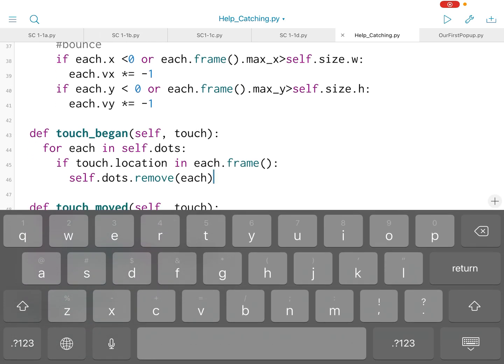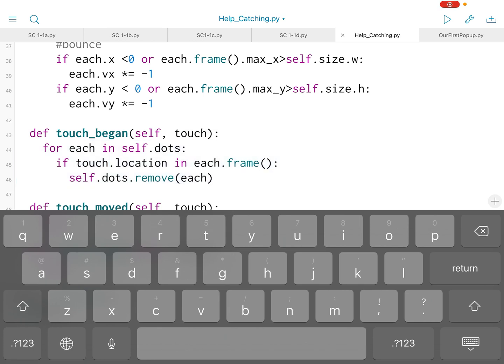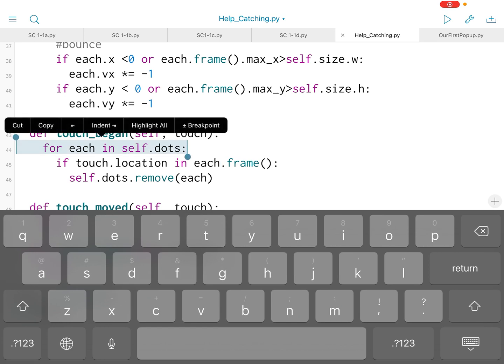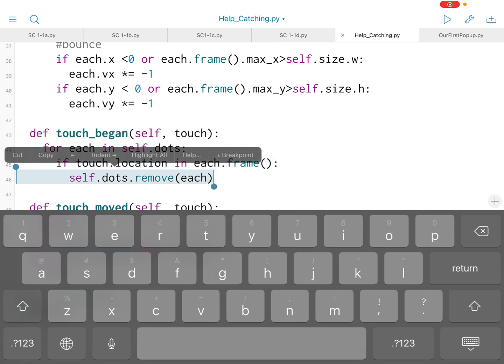You've got to use a for loop that says for each in all the dots, look at each one of these 50 dots and say, if my touch location is in that specific one's frame, then remove that one from the dots list. You can't say if touch.location in self.dots, because it won't land in the list. You have to iterate or loop through each one of those dots and say, did I touch the red one? Nope. Did I touch the blue one? Nope. Did I touch the green one? Oh, yes, I did. And if that's the case, if my touch did land in the green one's frame or the turquoise one's frame, then remove that one from the list right there.